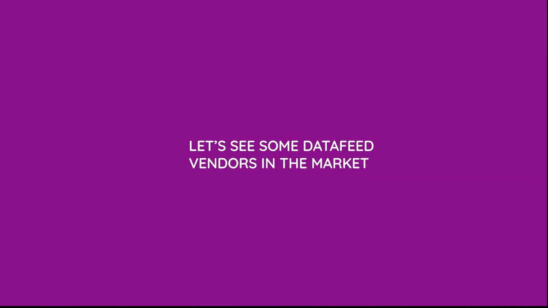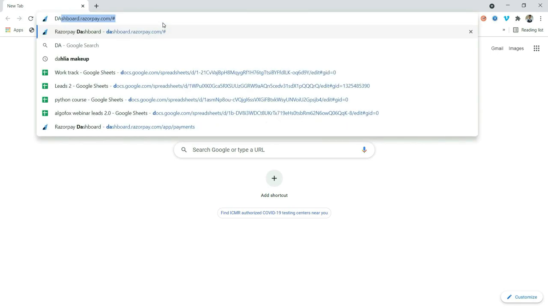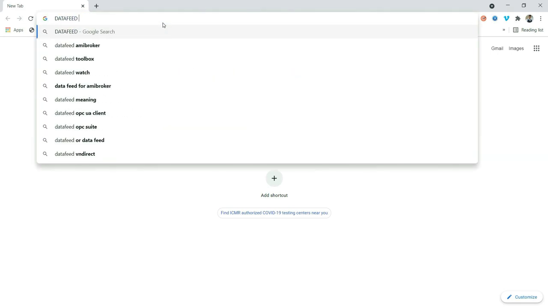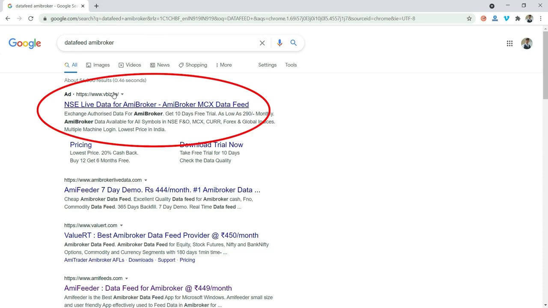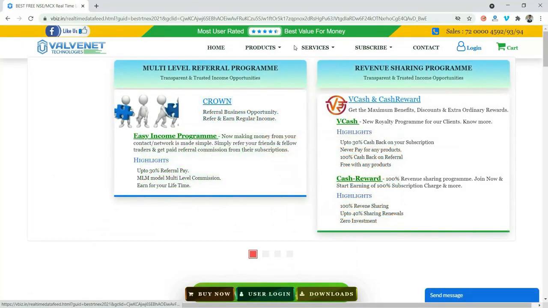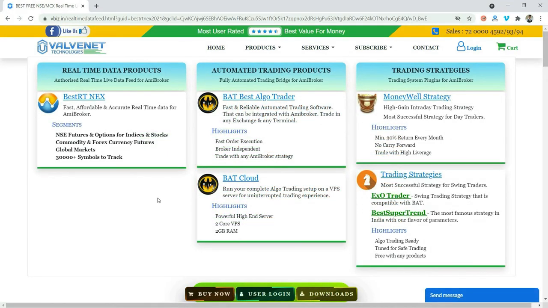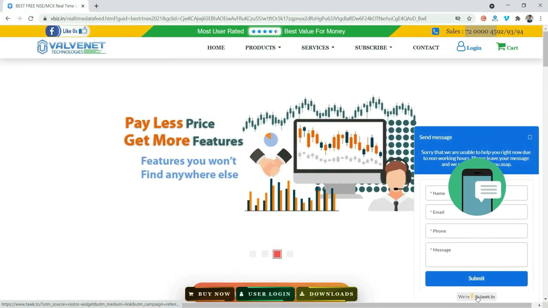Let me show you a few data feed vendors in the market. To get data feed, you can just simply type data feed for Amibroker and you will see numerous ads coming in. The first is Webiz. You can go to the website, check the price. They have a lot of product and services. And if you wish to subscribe to this data vendor, you can contact their sales team, or you can send them a message and they will help you.